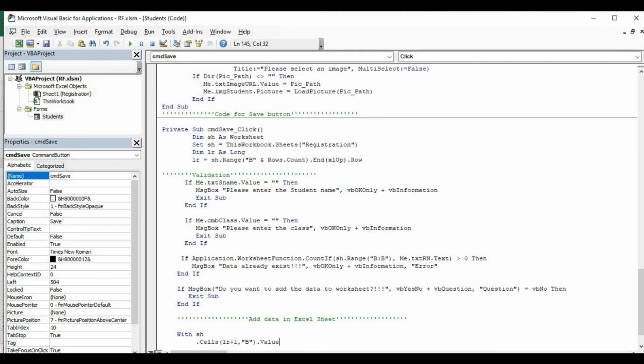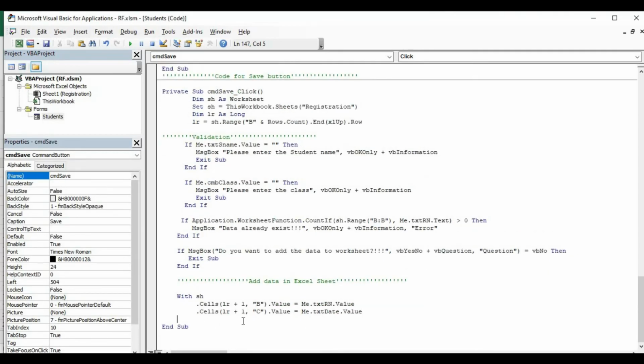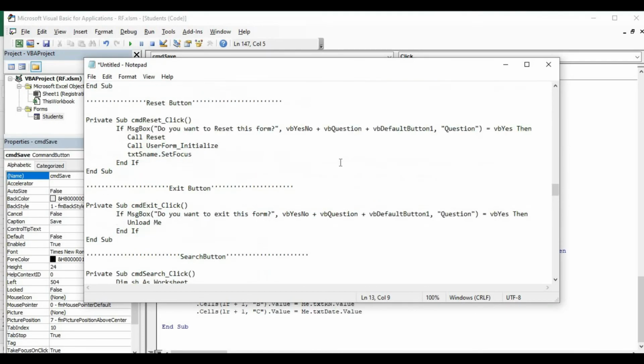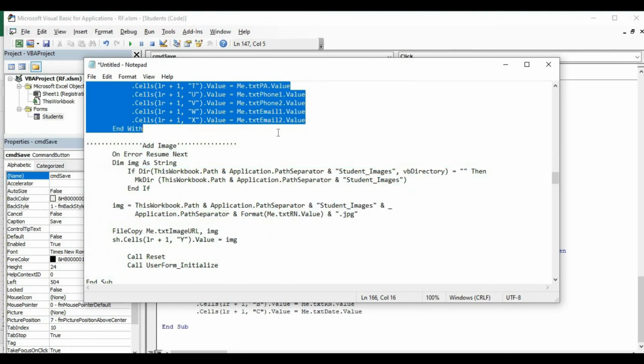And dot value equals. In column B I have to save the registration number, so me.txtregistrationnumber.value. In a similar manner, in column C it will save me.txtdate. In a similar fashion it will save all the data. To save time, I'll copy from my next file, me.txt, copy this, Control C.